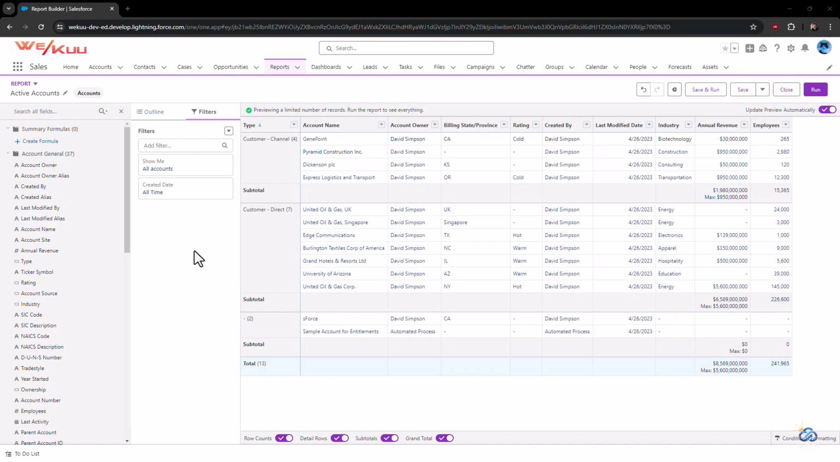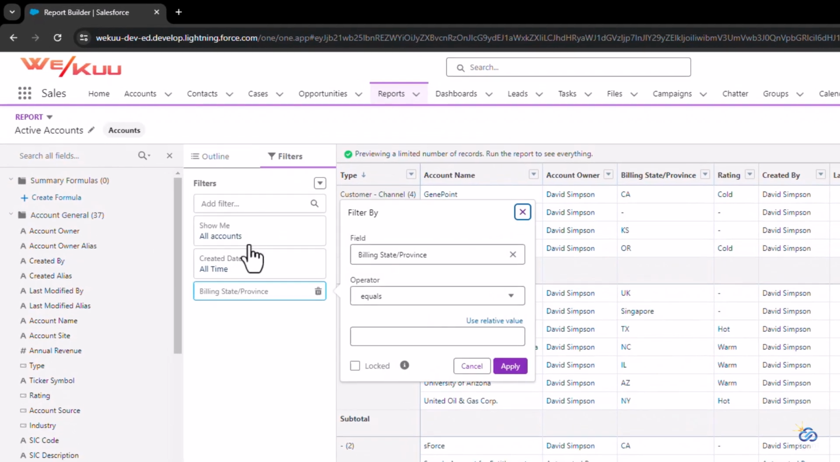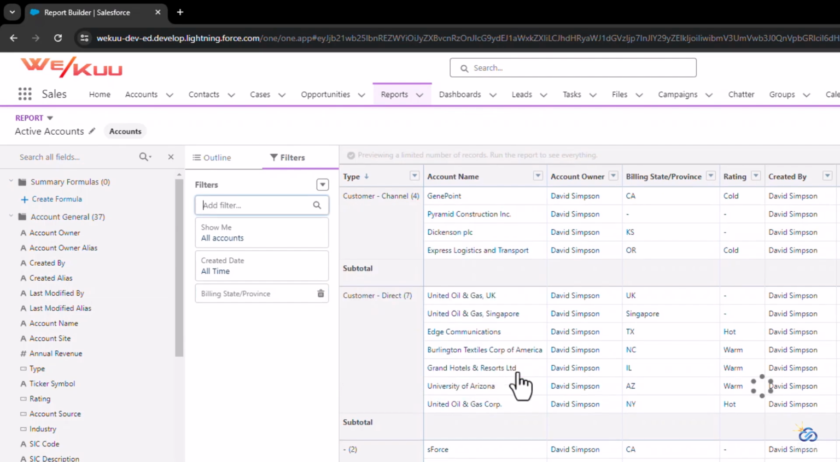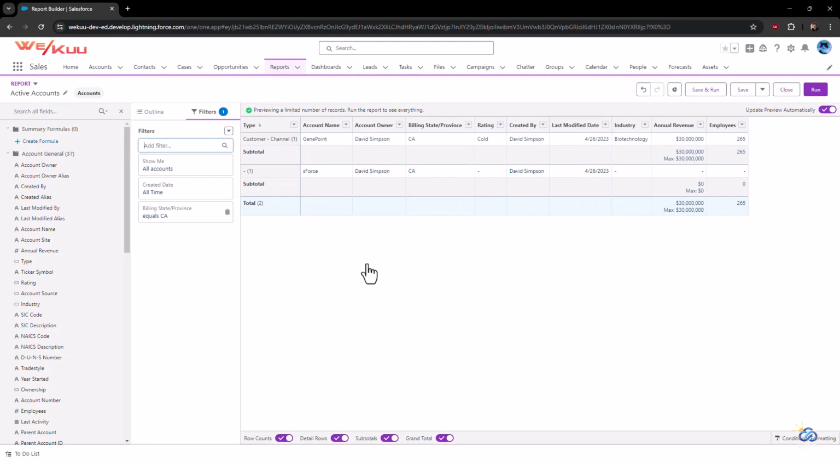Like adding fields to the outline, we can add fields to the filters. This is achieved the same way by either searching for the field in the search box or clicking and dragging from the left-hand side. When a field is selected, we are presented with a filter configuration. Select the operator and set the parameter, such as billing state equals CA. Click Apply. Repeat this process for all needed filters.